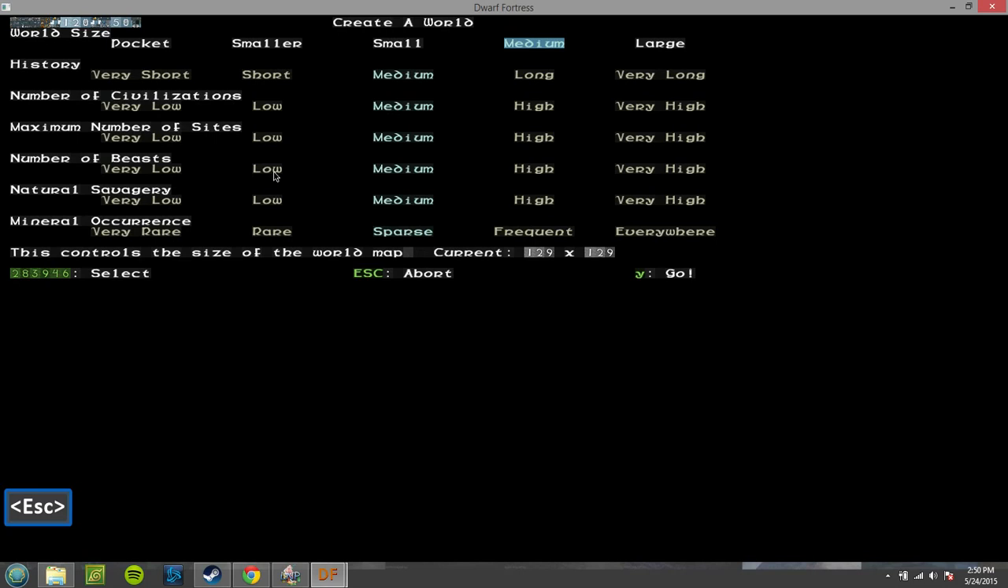So anyway, gonna go ahead and hit escape to continue, and here's where we pick our world size, our history, number of civilizations, etc. Let's do a medium-sized world. By the way, the larger you do, the longer it takes. The longer your history, the longer generating a world is going to take.